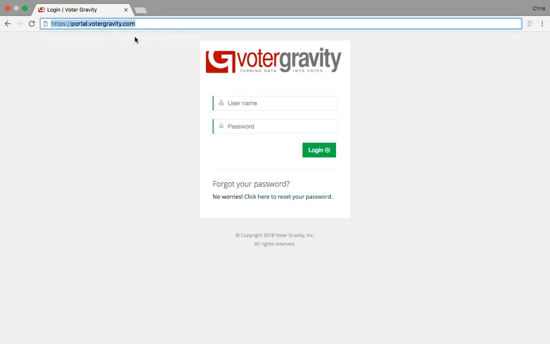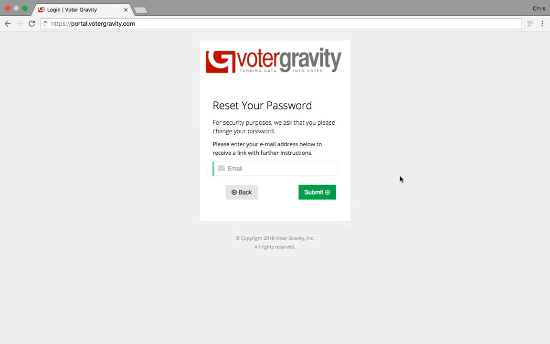portal.votergravity.com, as you see in the browser here at the top. That's portal.votergravity.com. And then you will just click here to reset your password. At that point, you'll be emailed a password reset link. You'll click on that link and enter in whatever password you like. If for some reason that's not working, it means you haven't been added to the system. And then contact VoterGravity at support@votergravity.com.